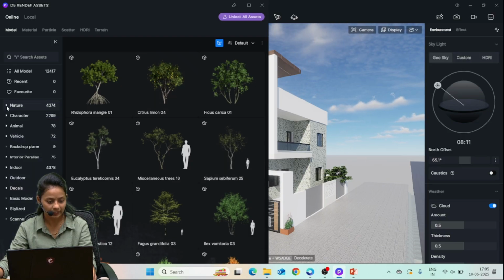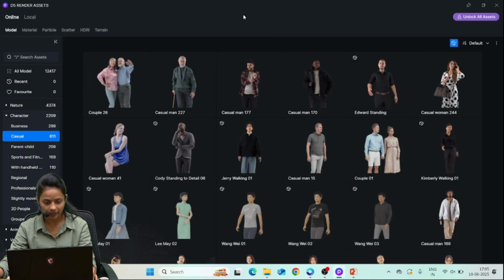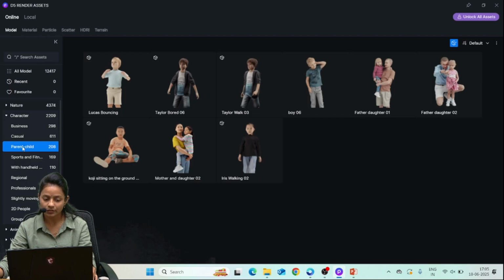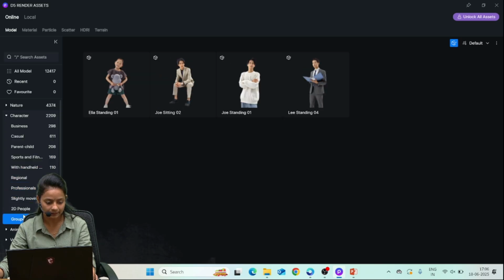Before that, let me explain what other models we have. When you click on the character, you have business related characters, casual related. Okay, so it all depends on the type of the project. Either you are going to do an exterior model, interior model, residential project, commercial project, hospital, airport, cafe, like that. So you can access with respect to that.